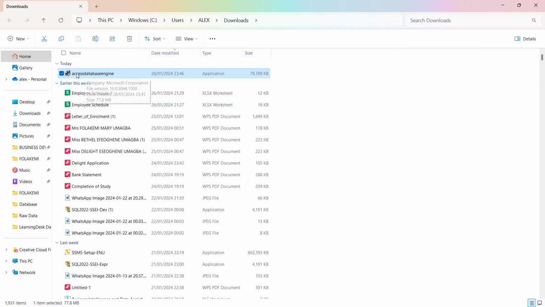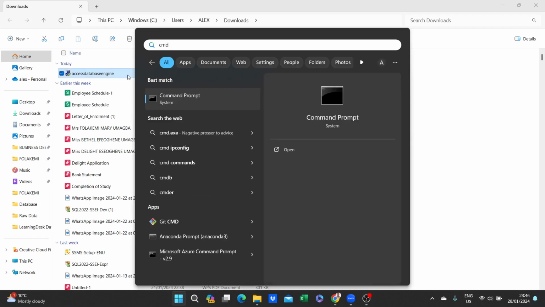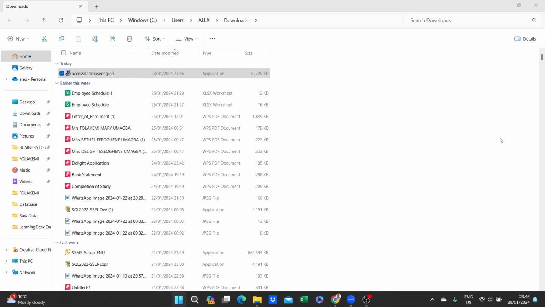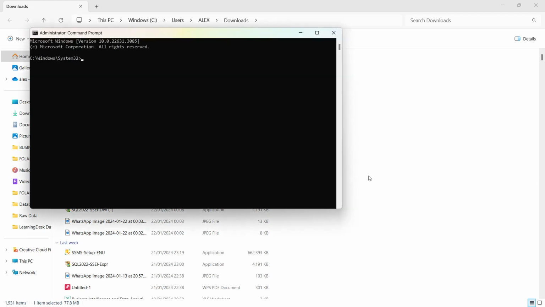Before we come back to this, the first thing is to run your command prompt as an administrator. We want to type cmd. It's going to pop out the command prompt. So you click to run as administrator, click on yes. So we've got this now.